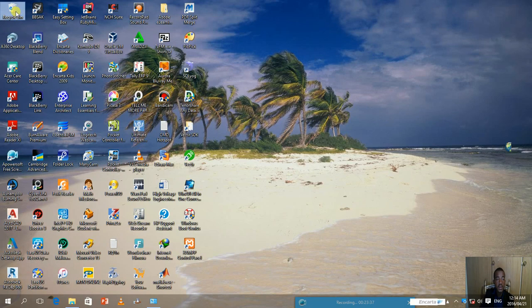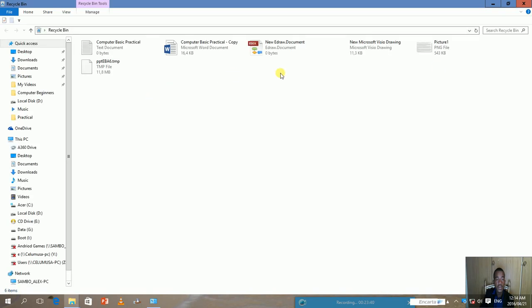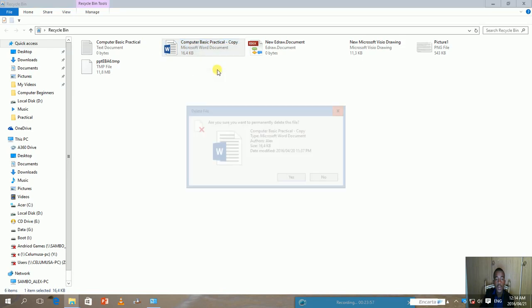Here is the recycle bin. You can open it, just double click it. Then where is the file? Is this one, and right click on the file. Make sure you've selected the file and right click, or just right click on the file. Then restore it or delete it permanently.